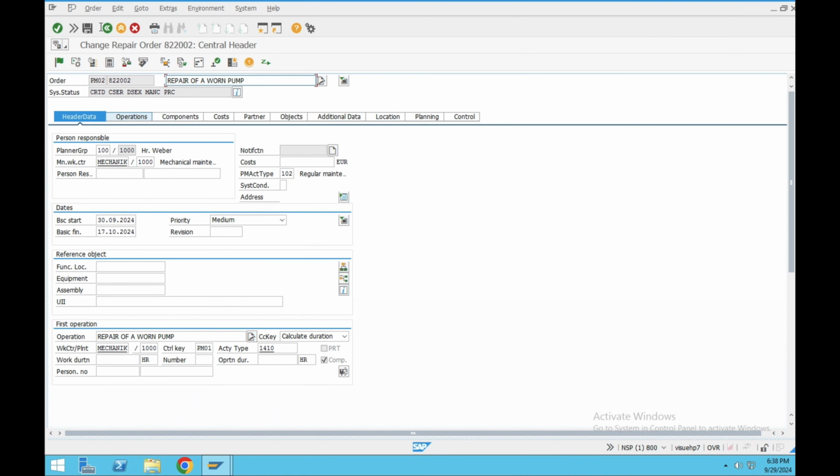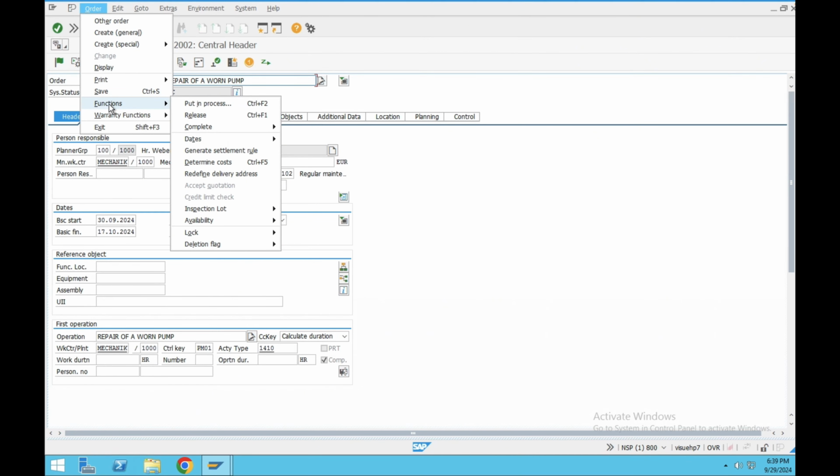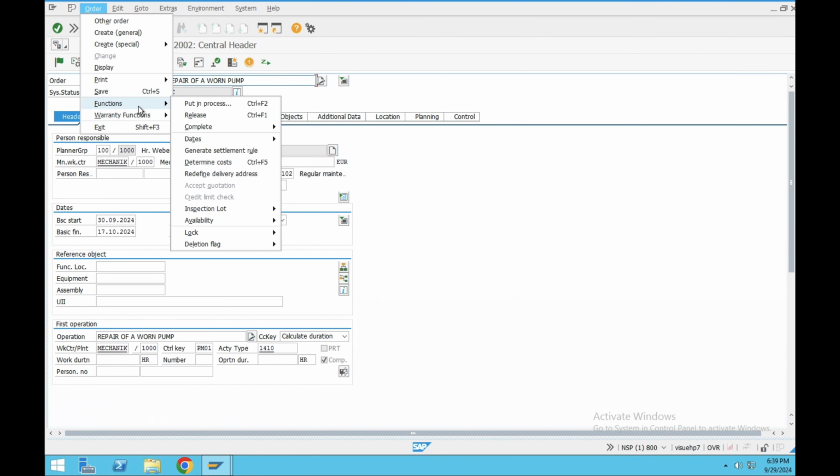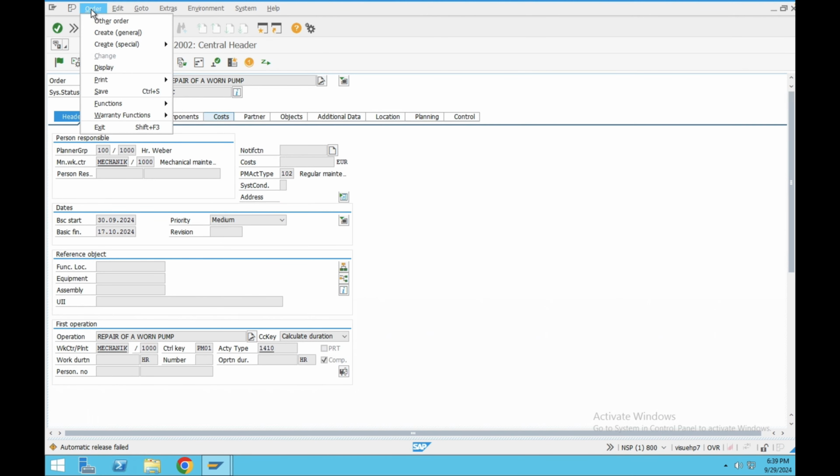To technically complete my work order, I would click here on Order, and then I navigate to Functions and I go to Complete. You have to make sure that the work order is released for you to technically complete your work order. Because now this work order is not released, so if I try to technically complete it, I would see that this area is grayed, because the work order is not released. So you'd have to make sure that the work order is released.